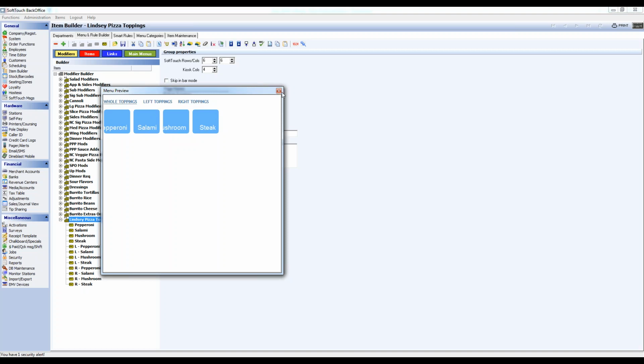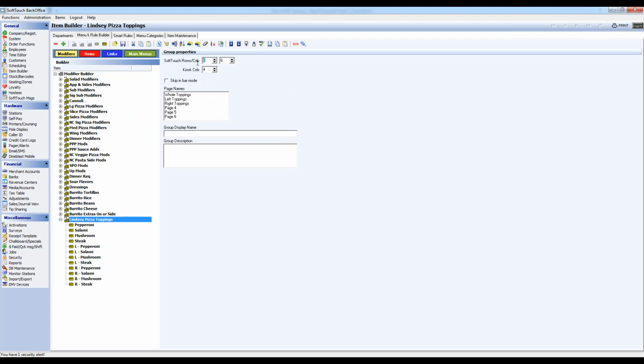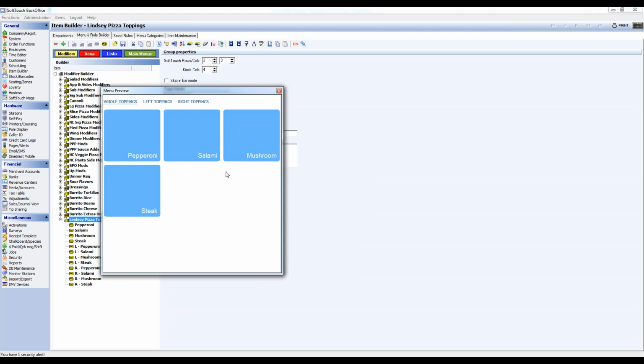But I can also change the rows and columns. So let's say I want to do, rather than 6 by 6, 3 by 3. Go back to the 1024, and now it looks a lot nicer. So you have a lot of different things that you can change there on the modifier group. Do you have any questions on anything so far?